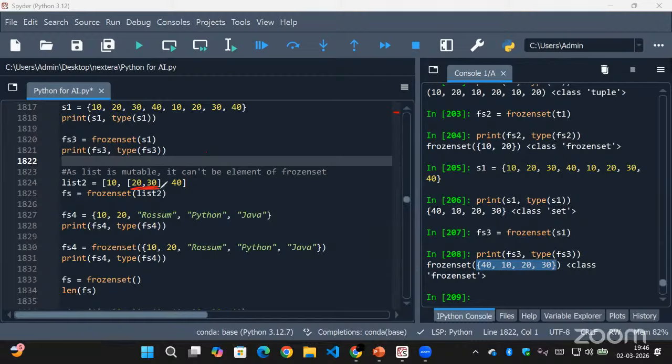So as you know, if I try to convert this list into a frozen set, it will be like frozen set, a set value, and there will be 10, and then the inner list. When we do the same thing in a tuple, if I convert this list into a tuple right now, it will be converted like this, right? Tuple value. So the inner list, they can modify 20 and 30, right?